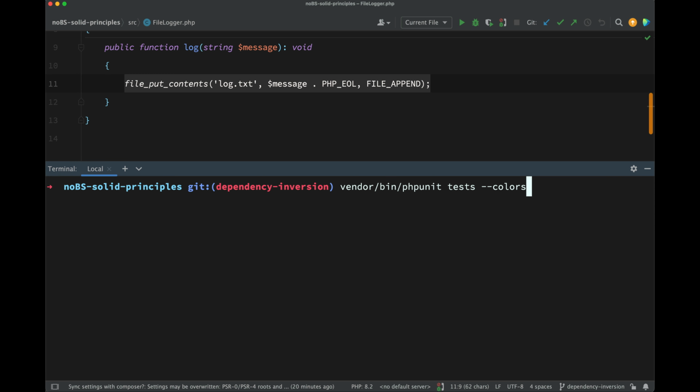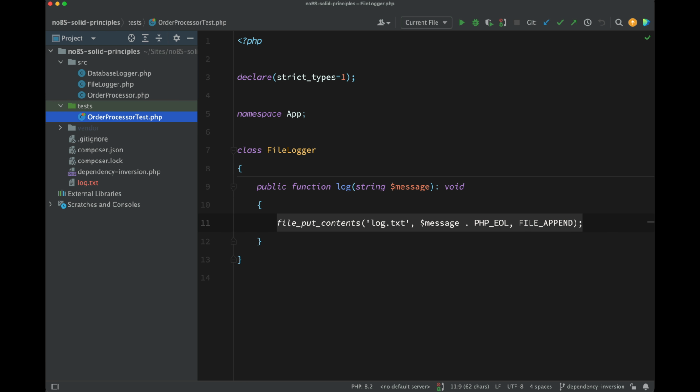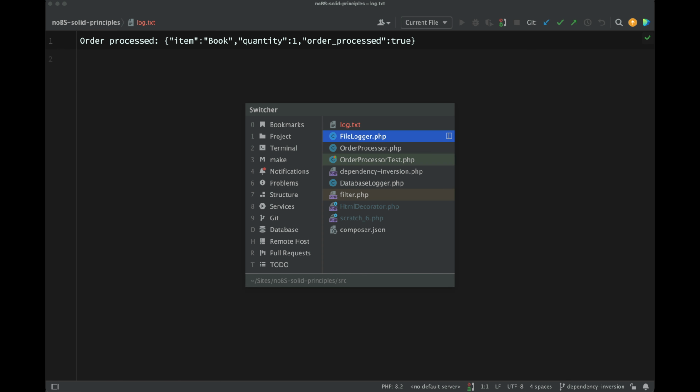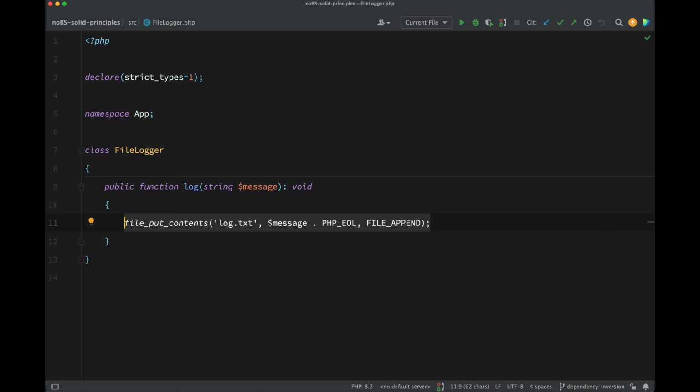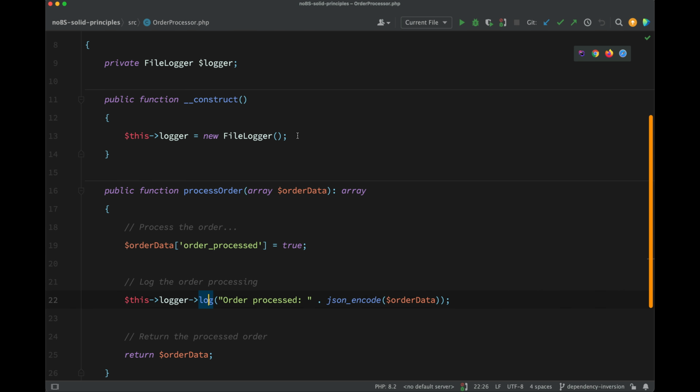So if I run vendor bin phpunit tests, the test runs, everything passes. However, look what's appeared in my project here. I've now created this log.txt file, and I shouldn't really have to go and create files every time I run the tests. I should be able to swap this for a double, but it's impossible to swap it for a double because I've instantiated it inside the class and created that concrete dependency.